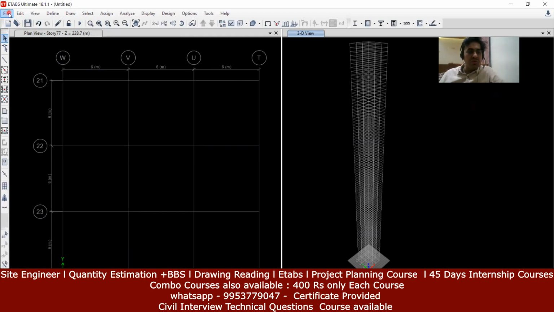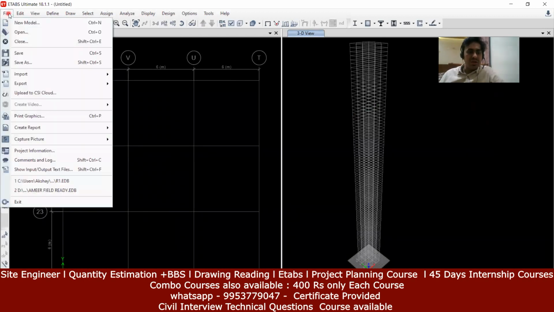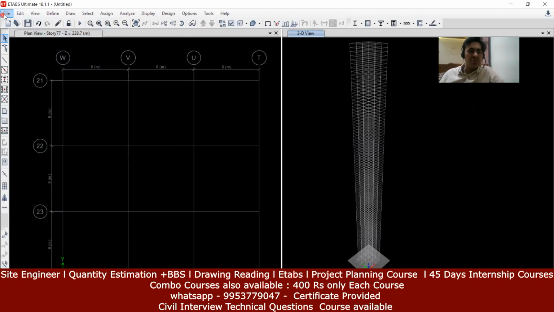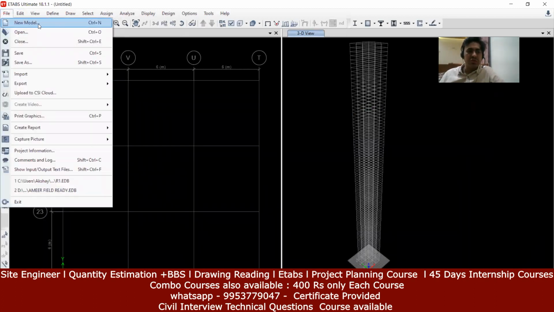So if you go to the file option, what happens is, if you're doing a model for the first time, you can go for the new model, or if you have any model with you, you can go to the open option. Then if you want to close, it's a close option. If you want to save the model, you can click on save. If you want to save the model with another name, then you can go with the save as option.